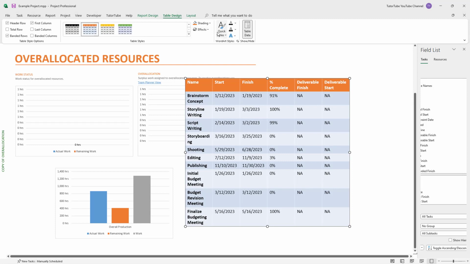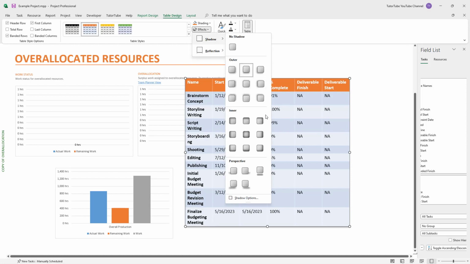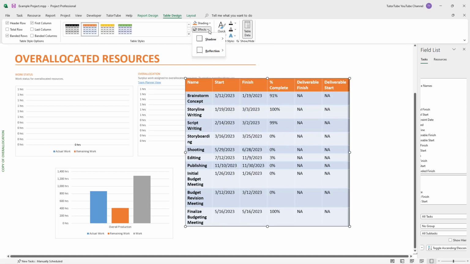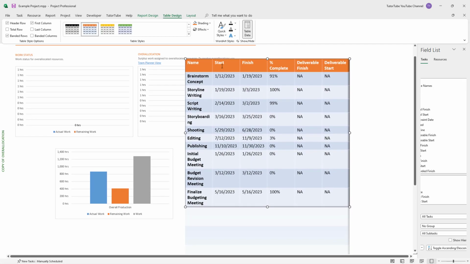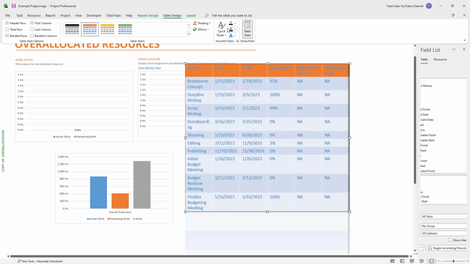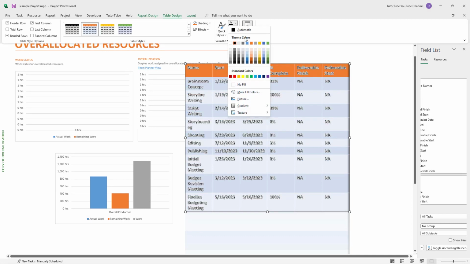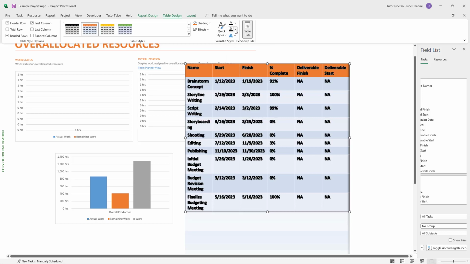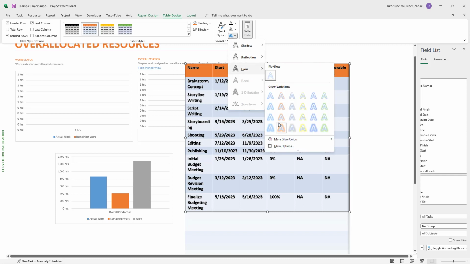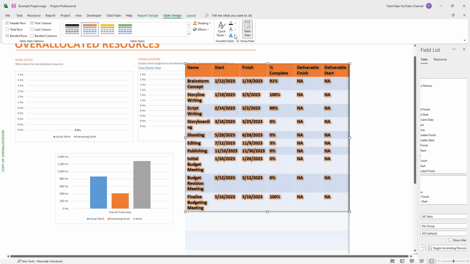You can go onto effects right over here as well and add in, for example, shadows, as how you like. You can go onto reflection and add in a reflection effect to the table as well. You can also go onto quick styles and choose a style that you like right here. Besides that, you can choose the text color for the table data as well. You can choose the outline color over here as well. And you can also choose glow and so forth, as per how you like.